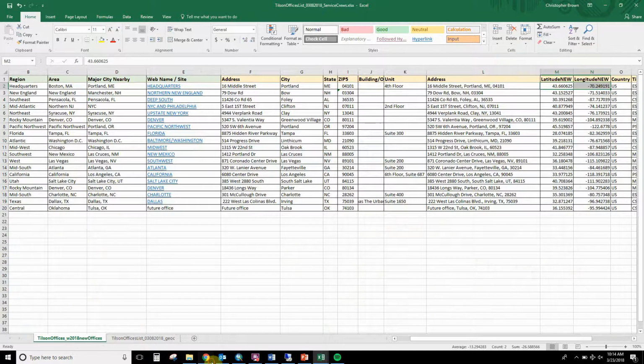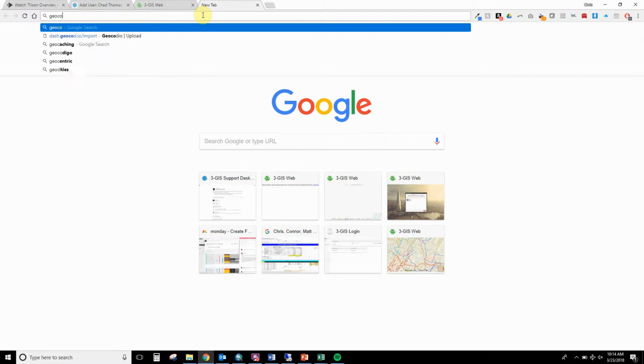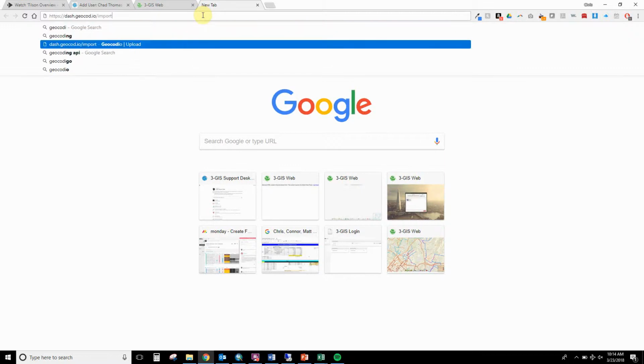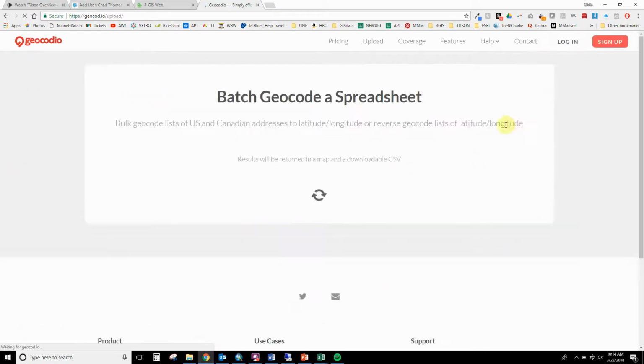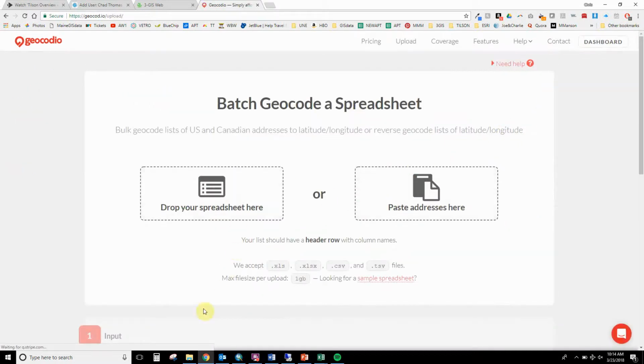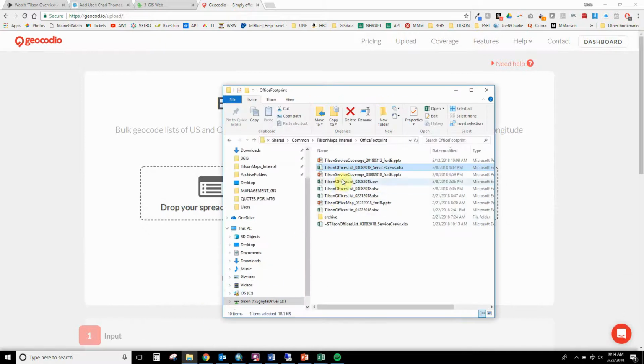Then I go to this site that I love. It's called GeoCodigo, I think. Alright, yeah, so you can see I've done this before. And you just upload a list. And if I can just drag this on here.